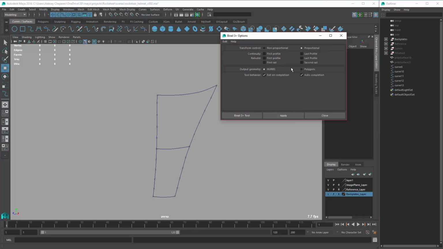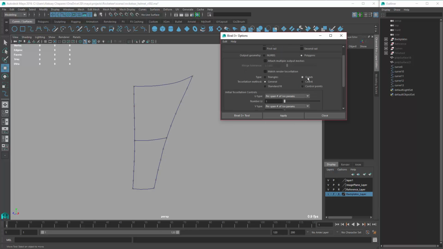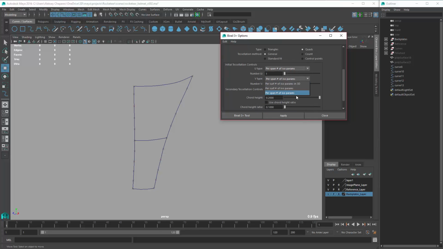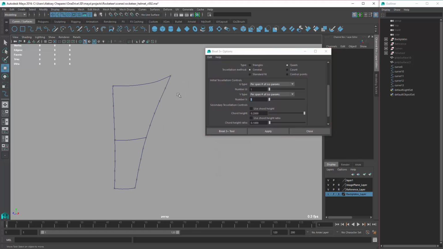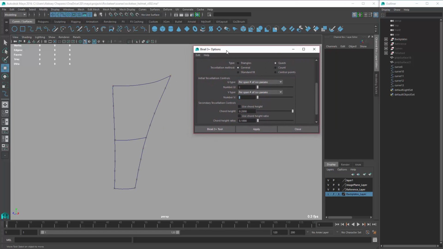And if we open the options, it has the same exact options that all the other NURBS tools have. And the only thing we need to worry about is this: output geometry, polygons, quads, general, going to set this to params, isoparams, and 1, 1. And then what we need to do is this. There's an order that you need to select things. You don't have to remember the order. All you have to do is, with nothing selected, hit apply.